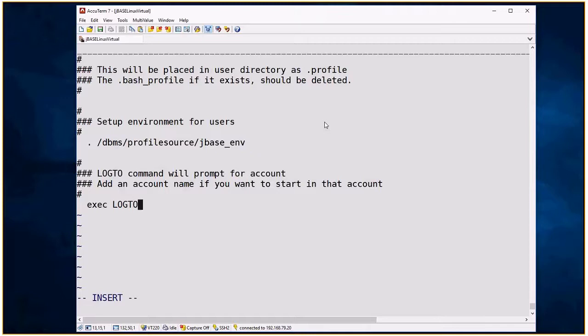So bash allows for a .bash_profile. If that exists, it should just be deleted, and use this, writing this as the .profile. What this is going to do is it's going to be set as the .profile. It will set up the environment for the user using that script that we came up with.